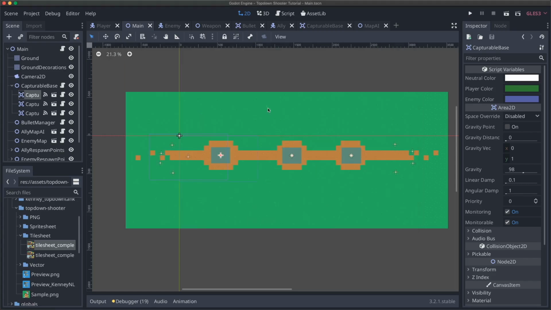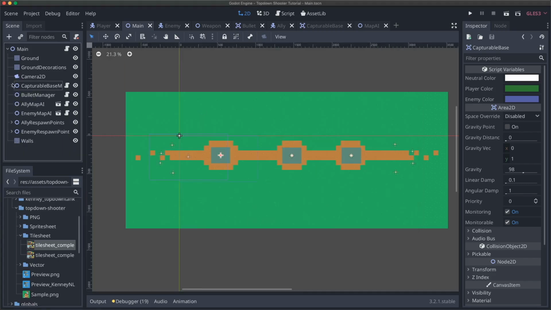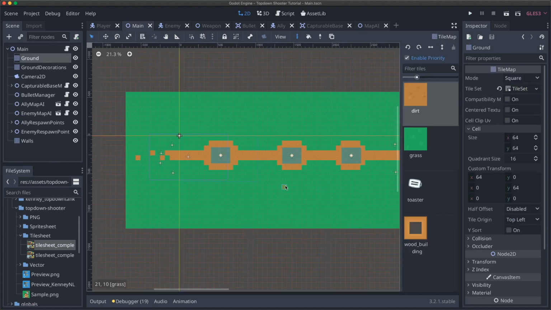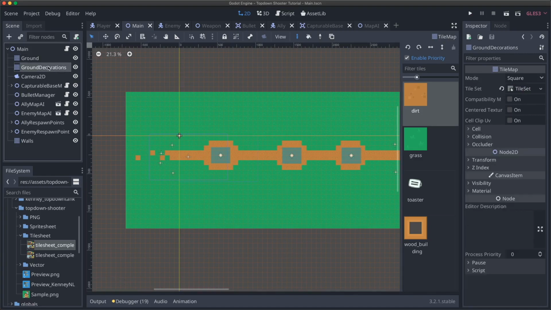But anyway, I think we've pretty much got it for our ground. And again, just my preference, I like to have a ground layer that is just straight grass or whatever your base tile is and not change it. And then use ground decorations to actually add the overlay for that.